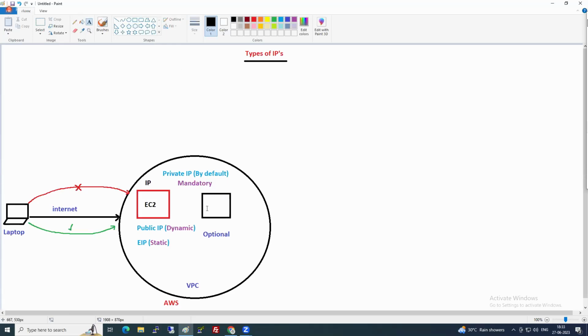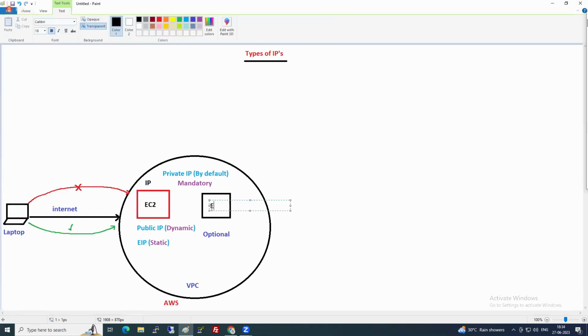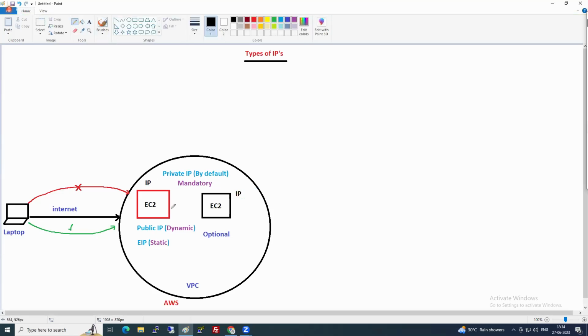So this EC2 instance will also have an IP address. Now you tell me, these two EC2 instances will talk to each other using what IP? Within the VPC, within AWS, if two EC2 instances want to talk to each other, which IP address will they use? Private IP, public IP, or elastic IP?